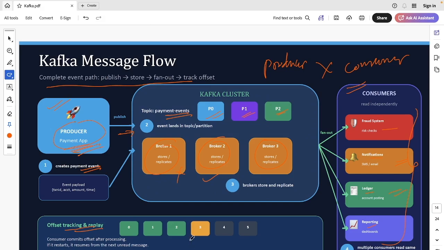So the complete flow is: producer creates the event, Kafka topic receives the event, partition stores the event, broker manages the storage and replication, consumer reads independently, and offset tracks the consumer progress. In simple terms, Kafka allows one event to be published once, stored reliably, and consumed by many systems independently. So this is how the Kafka message flow basically looks.